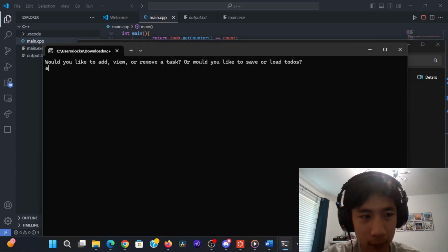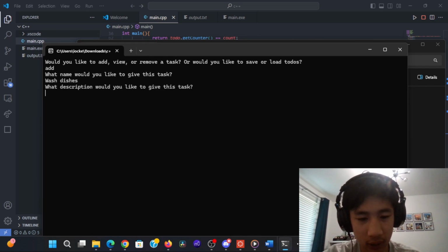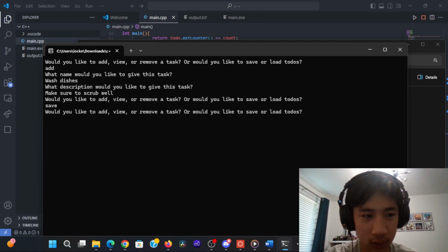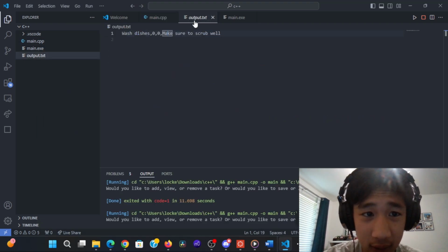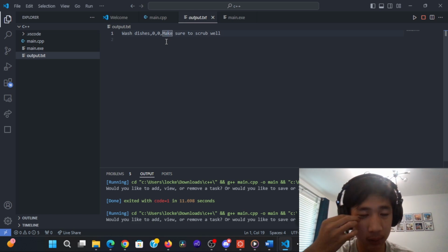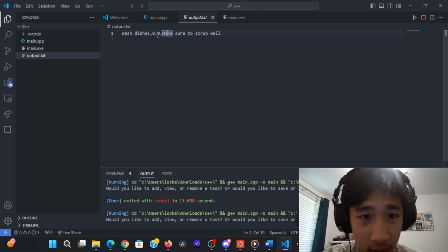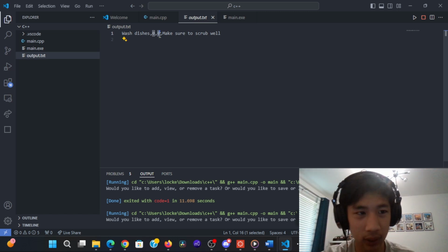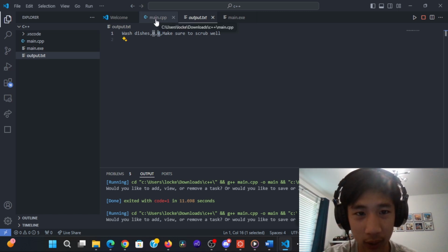So let's say I would like to add a task. Let's say wash dishes. And let's say make sure to scrub well. And now let's click save and see what happens. And now let's go check our output.txt. And yeah, this seems to be working. And it stores simply this as a 0 because it's a boolean. Yeah, that seems to be working.